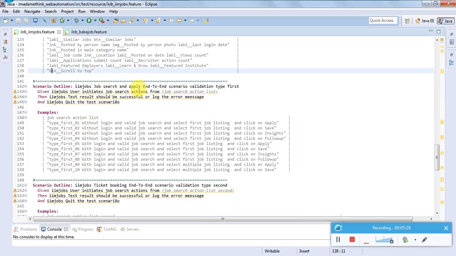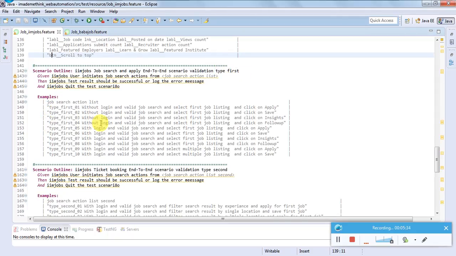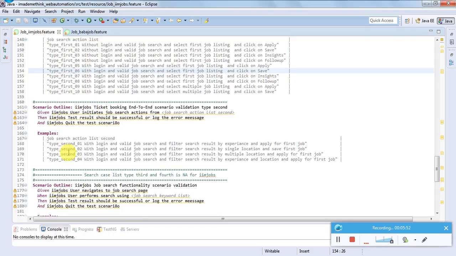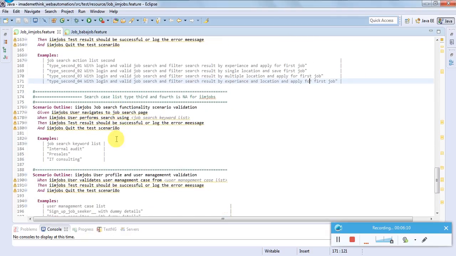Job search and apply end-to-end scenario validation, type 1. As we saw, there are different end-to-end scenario combinations. What I have considered is without login, a valid job search, selecting the first job listing and clicking on apply or save or insights or follow, or without login versus with login. These are different combinations. Type 2 is with login, a valid job search, filtering the search result by experience and applying for the first job. So basically filtering by some criteria and performing a certain action. This is the second type to be validated.